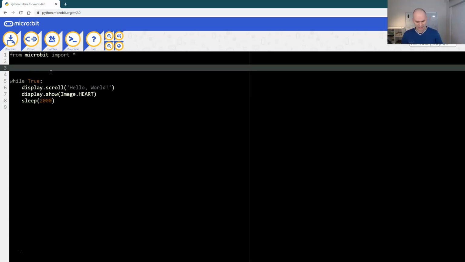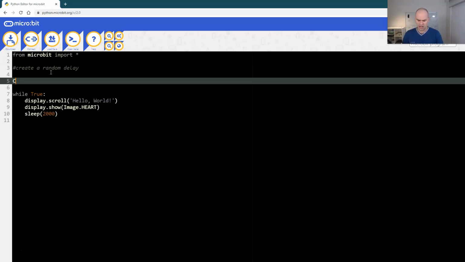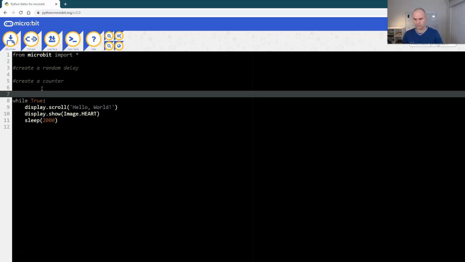So what are we thinking of doing? Well, the first thing that we need to do is create a random delay. Okay, that's going to be easy. Create a counter, and then in the loop, once, I guess, create a go signal, and measure how long it takes to press a button. So that is the starting algorithm.